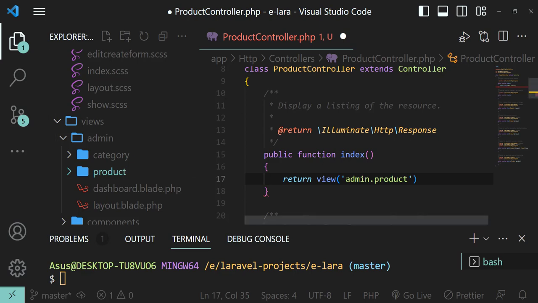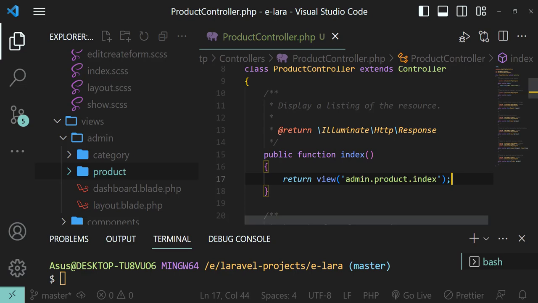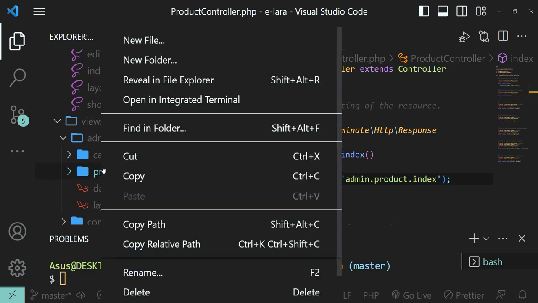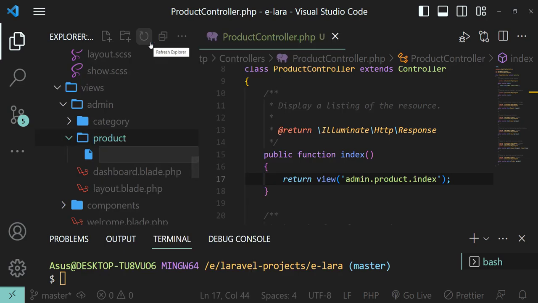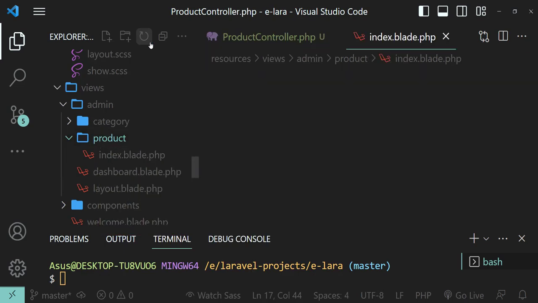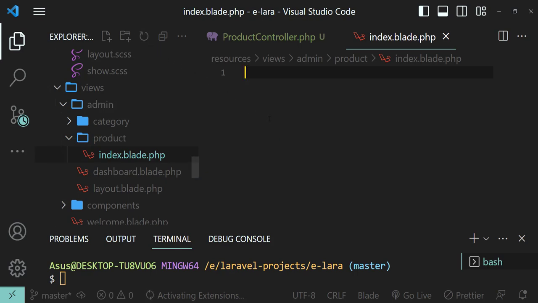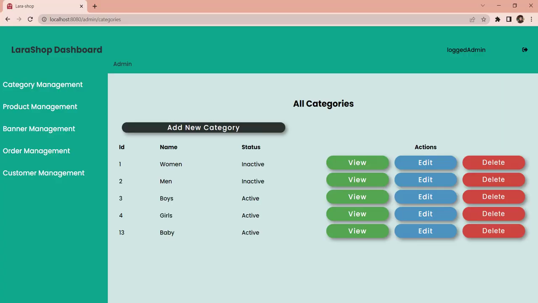Within this product folder we will define all the views that are associated with the product resource. So we are returning a view from the index method. We are saying in the admin folder there is a folder named product, and there we have a view named index.blade.php. Now let's define this view. So in the product folder, let's create a view index.blade.php.